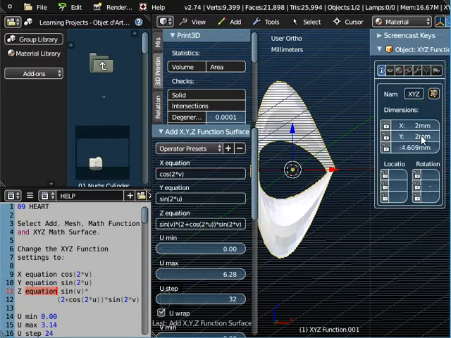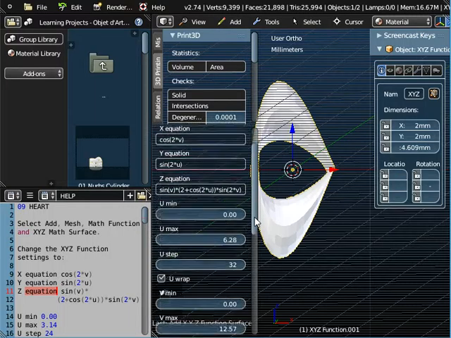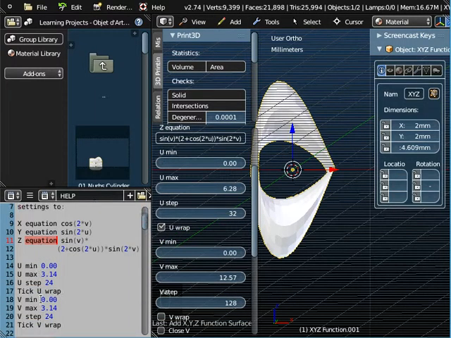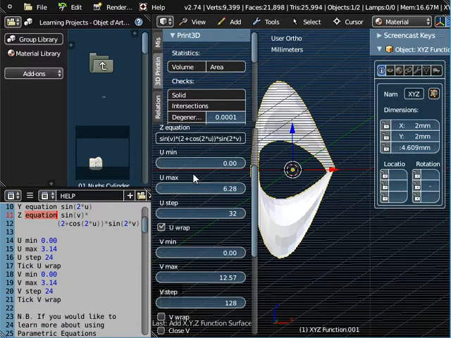Now it is really tiny, it's only 2 by 2 by 4 millimeters at the moment, but before we go any further, we want to change a couple of other values here. So there are these values U and V. Now if we look in the help window, U we're leaving at 0. U max, we're going to change it, the upper boundary, down to 3.14.